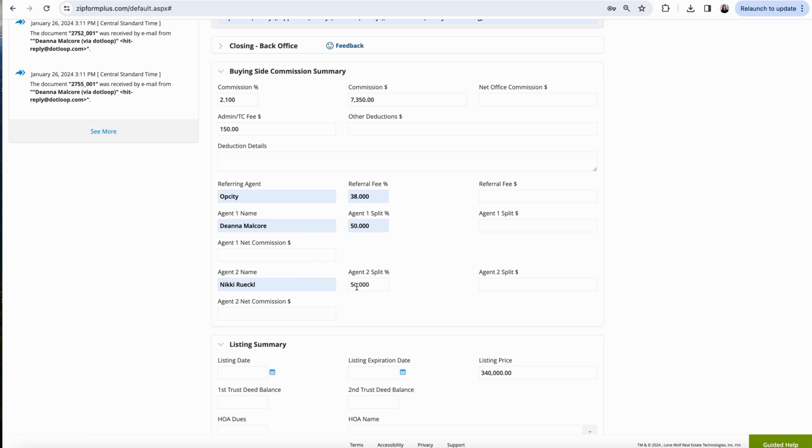The only reason why you need to fill this out is if you are splitting this transaction with somebody. If you have referred on this transaction to another agent in our office, so let's say, I know Megan gives out a lot of referrals, Carrie gives out a lot of referrals, you would put that here. Unless you're splitting the transaction with them, it would go here.